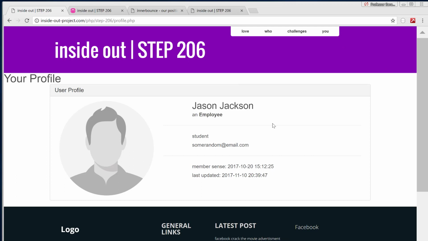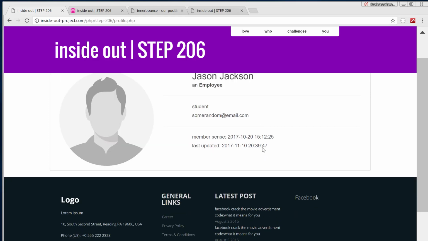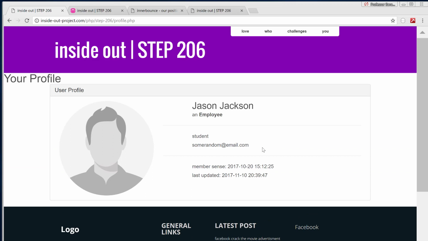And I go to my profile page, and we're doing the same thing on our web host now. And it's pulling from our web host database. And it's essentially the same as it was when it was on our local host. So that's how we're pulling data from the database.